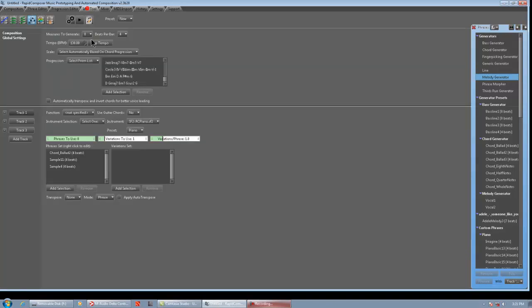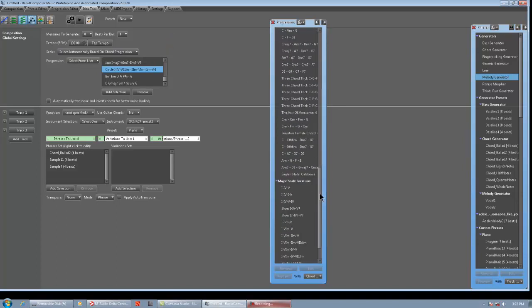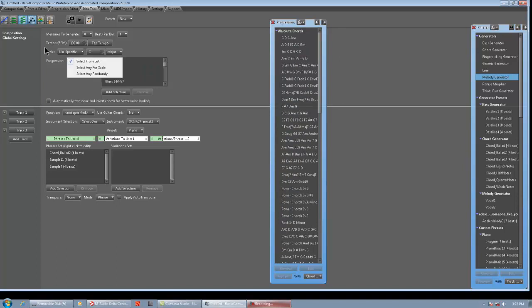So, the idea tool is not hard to use. You just set your measures, you set your time signature, you set your tempo. Again, this is how you use the stuff. So you could use specific scale or select automatically based on chord progression. If you have it set to select automatically based on chord progression, you can use all these custom chord progressions that we included for you. If you do use specific scale, you can select from list. You can use all the Roman numeral progressions, or you could do select any for scale.